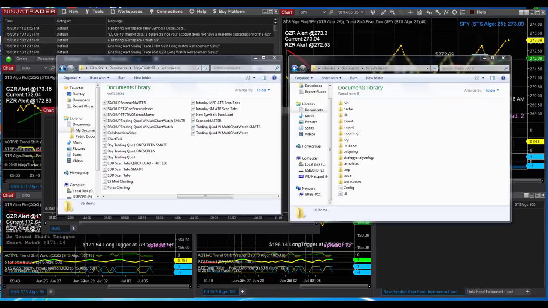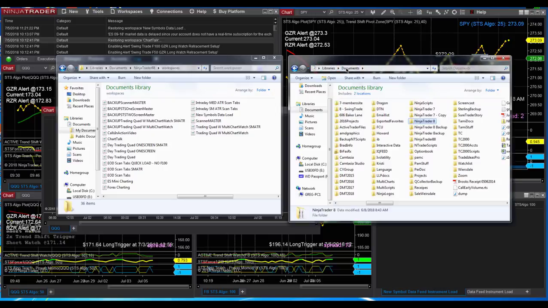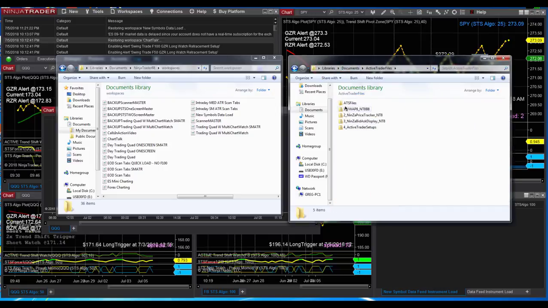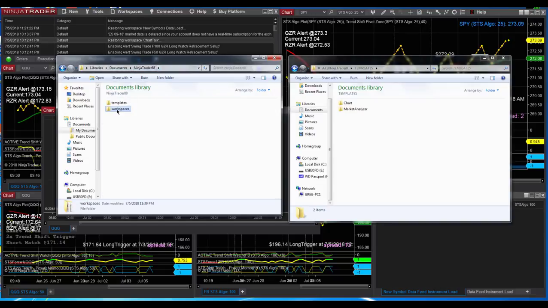Now back to our copying. We're going to get back where we were here in the active files, extracted, and we just did the workspaces. And now we're going to go back up a level, and we're going to go into templates over here on our Ninja 8. Remember, you're going to have a big list. We're looking for two: chart and market analyzer.